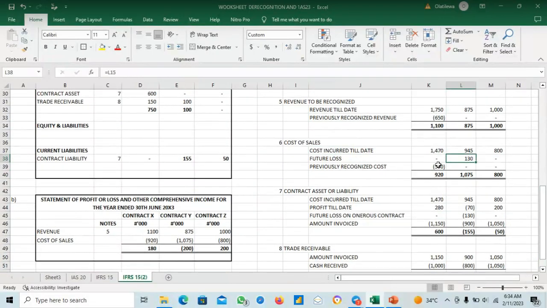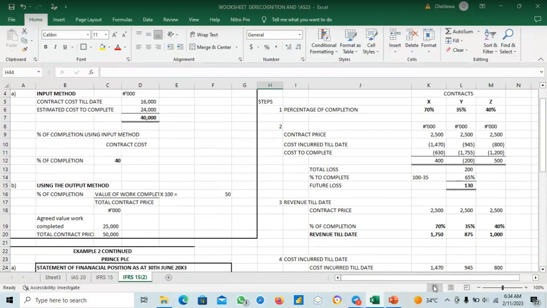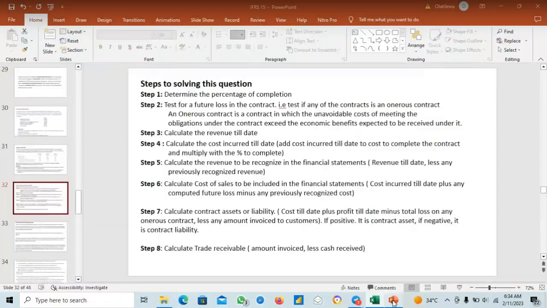You can see less any previously recognized cost, and that's how we arrive at this figure. So we move on to the next task. If you have a question on that, you can send it in later.